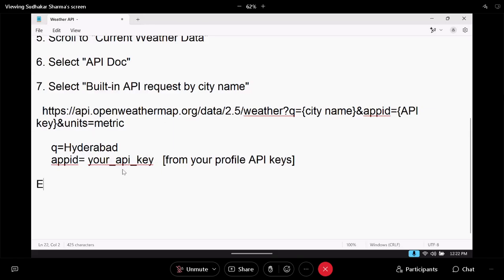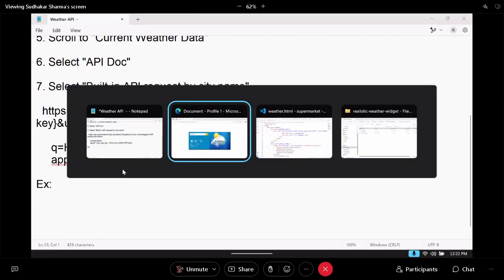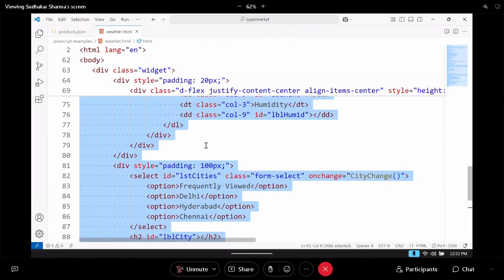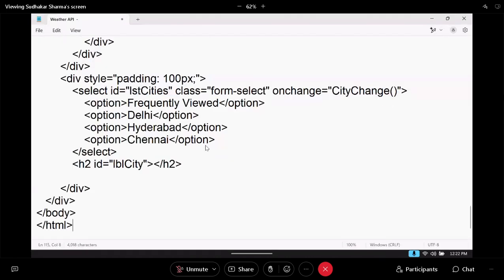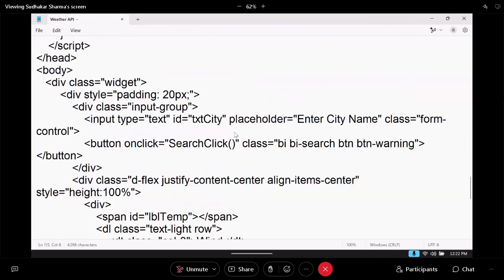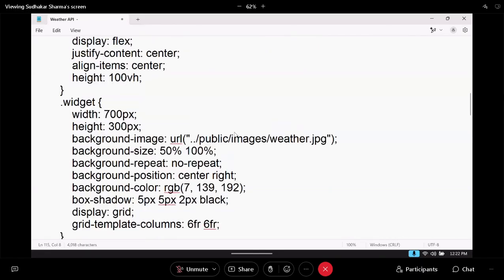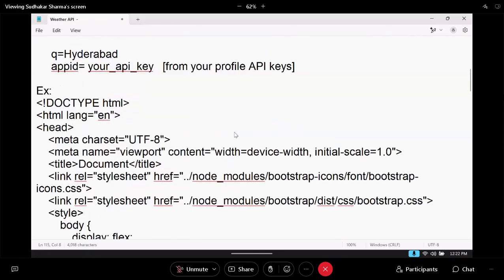So I will copy this example and I will paste this example. This is the data coming from API. This is an example of how we use a simple weather API. This is simple data actually. Simple data means only one object which contains some array, some string, some object.